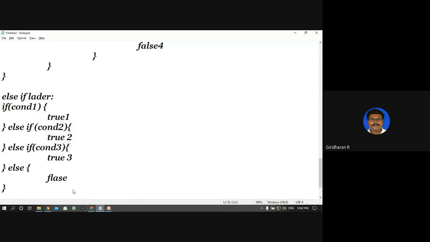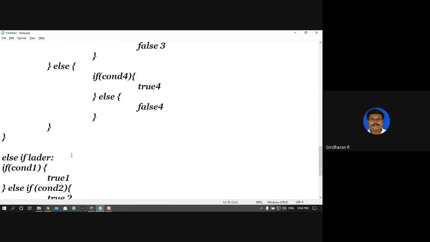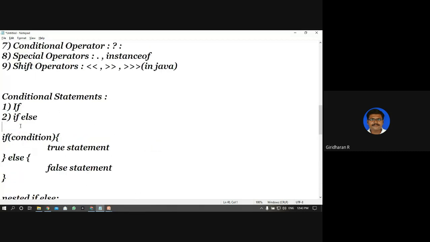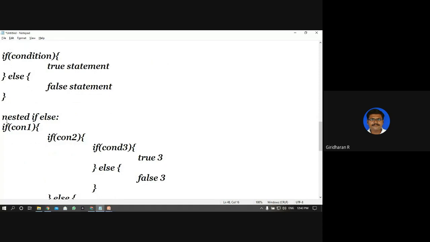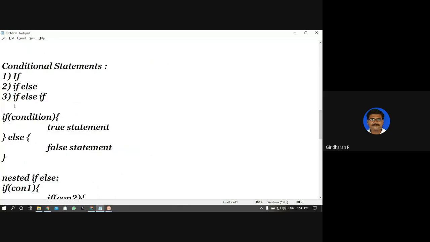So this is my else if ladder. This is also the same combination of else if, how I'm going to use my else if with if followed by else. Yes, this is called else if ladder. Or in general, they will be calling this as if, else, if. So this is also a way to call my else if ladder. And this is my nested if else. Yes, is this clear?